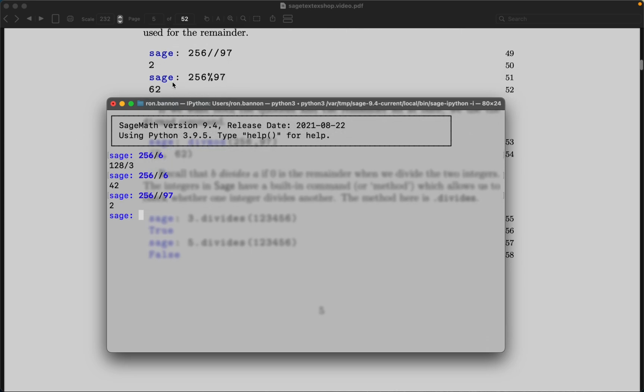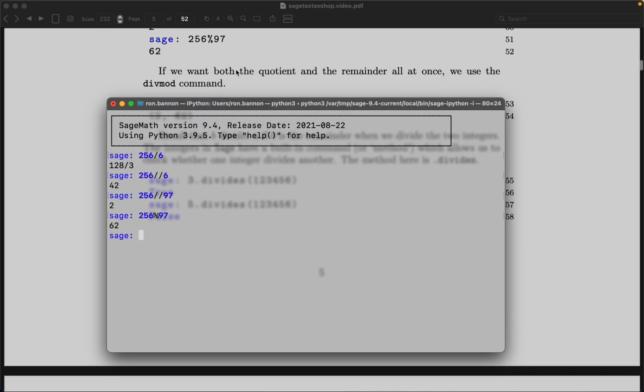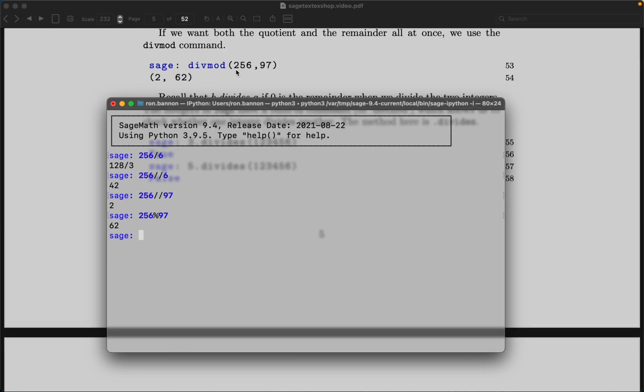All right, let's look at the next one, and that's the percent symbol. Let's see what that does. And that gives me the remainder. After you divide 256 by 97, it goes in twice, but the remainder would be 62. Now, if you want both, use divmod. Divmod, that's 256, 97. Oops, sorry about that, I made a mistake again. All right. Again, 256 divided by 97, it goes in there twice with a remainder of 62.